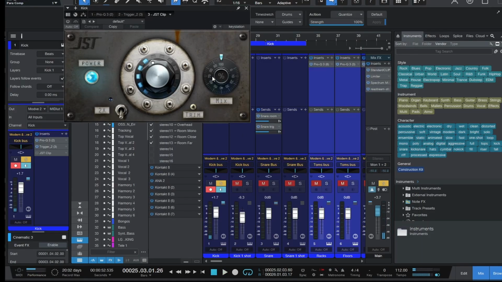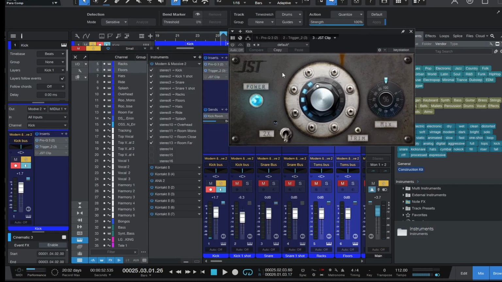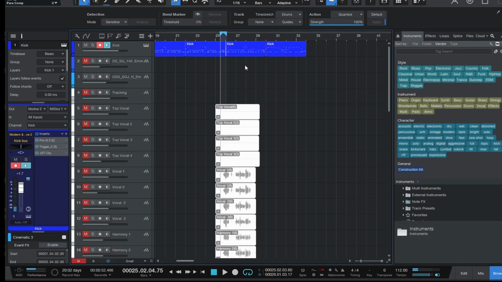And then I've got an instance of JST Clip, adding a little bit of clipping. So without that. And then with. So this is with everything that we've done so far.